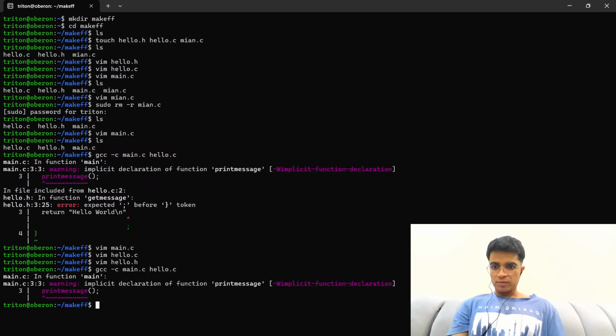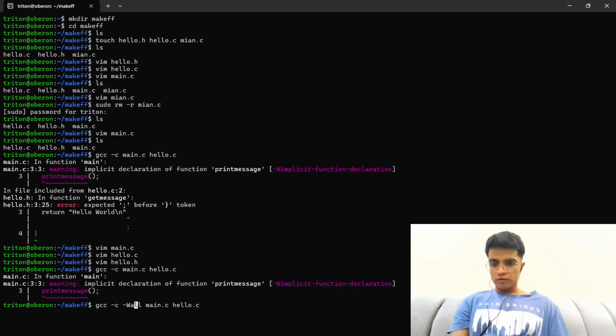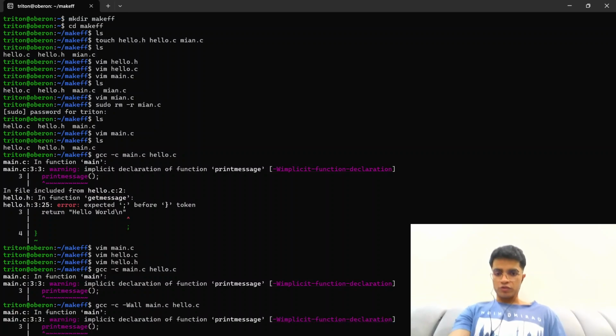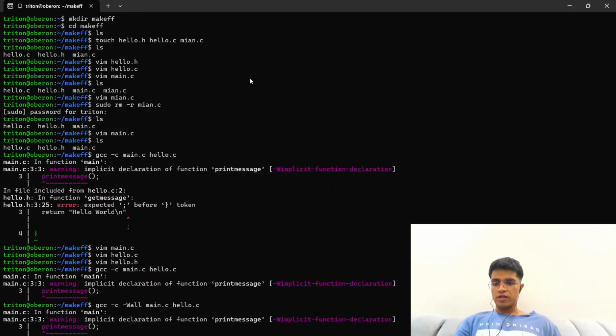So the compilation is complete. Obviously, we can put here a minus Wall so all of the warnings are shown. So these are all the warnings that I can see here. Now what I have to do is a gcc minus o, the name of the output file. I'm going to write the name of the output file as output, and I'm going to supply main.o and hello.o.